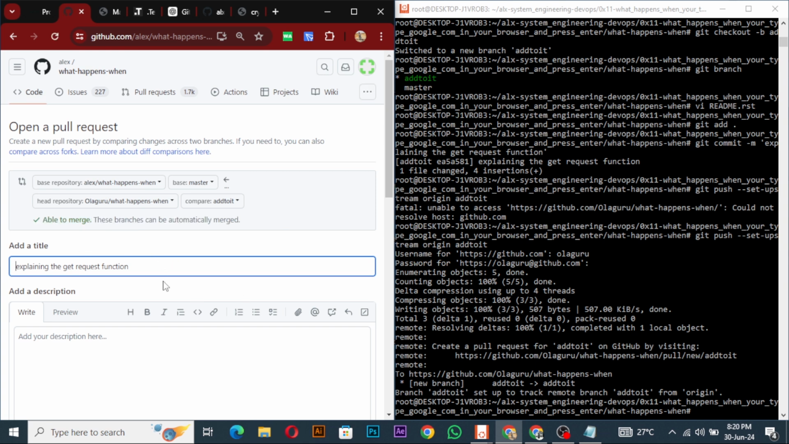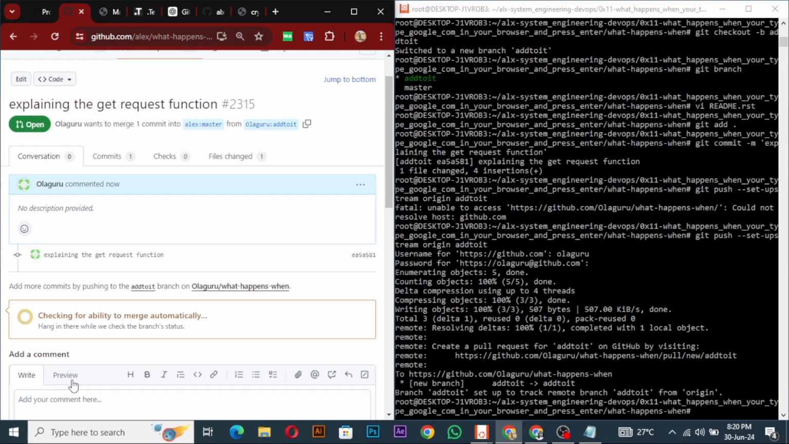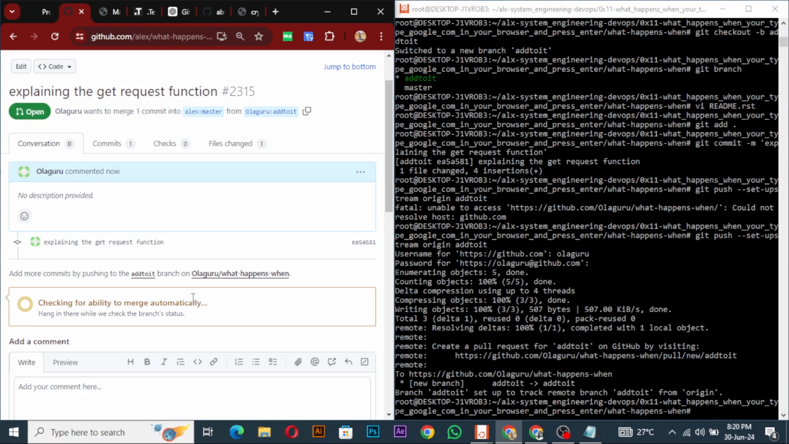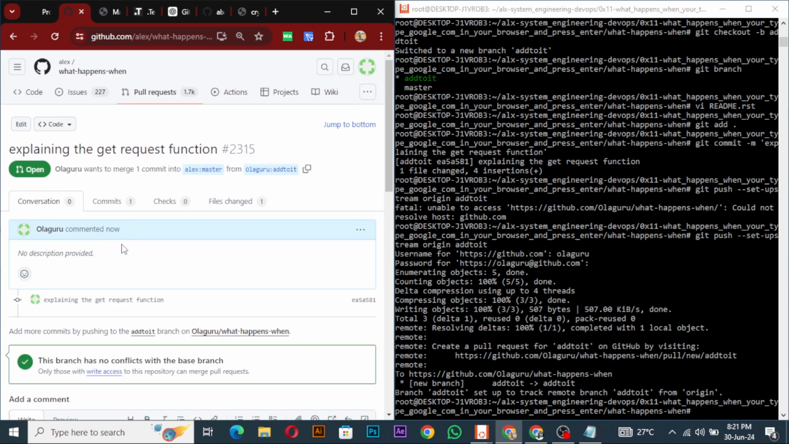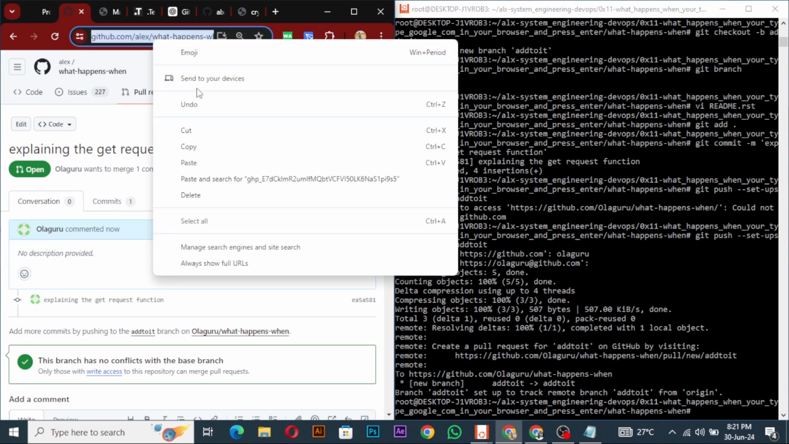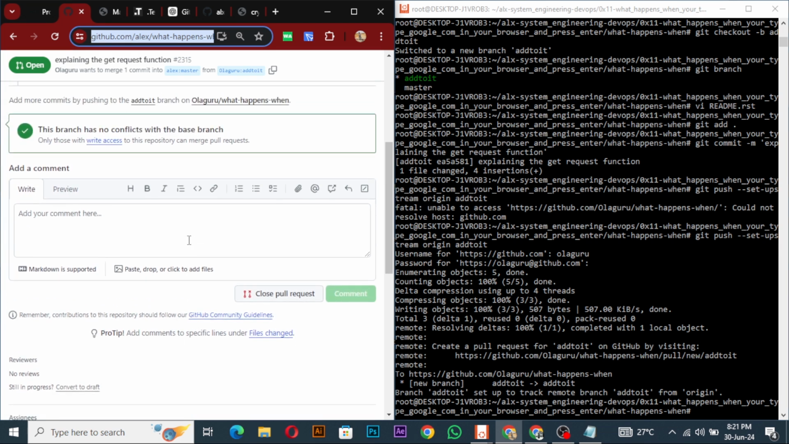Yeah, so explaining in the title, I think that's okay. And then create a pull request. And then checking for ability to merge automatically. I think after that's done, it has no conflict with the base branch, and then I think that's it. So here is the, you can copy this link. I think that's the link we need, and we're good.